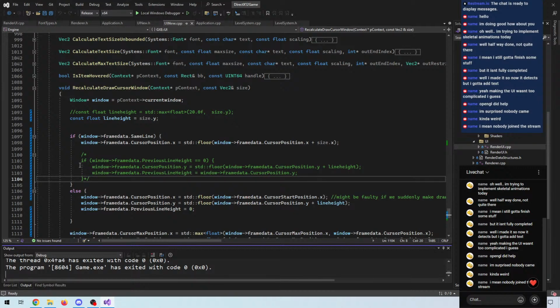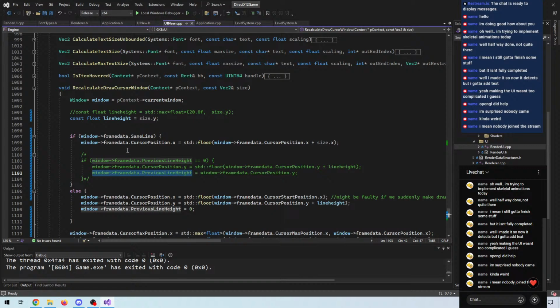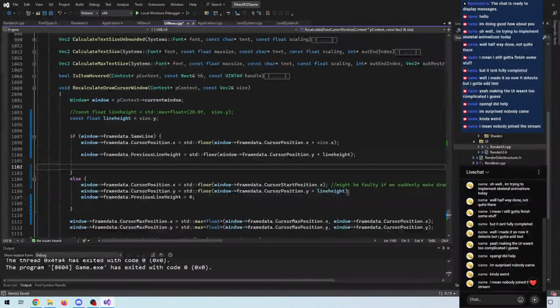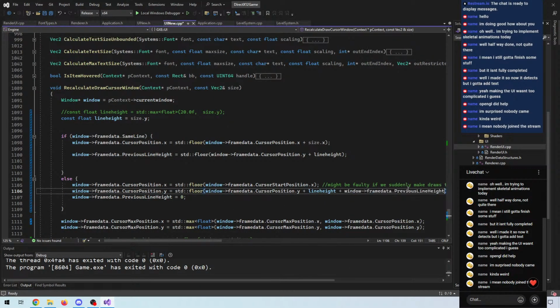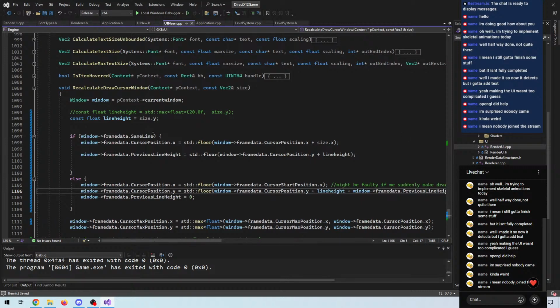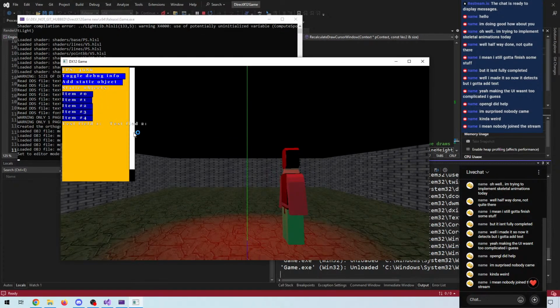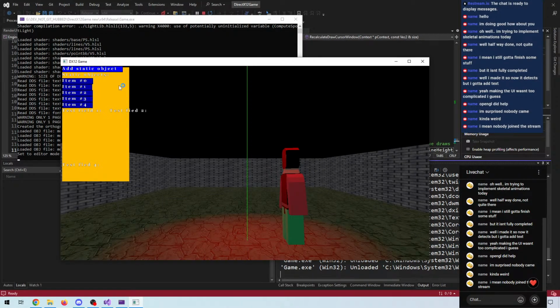Oh, okay. Maybe we simply do something like previous line height equals this. We simply store the data here and then we add it and then reset it. Maybe this is faster. Okay, so, well, something is messing up here.